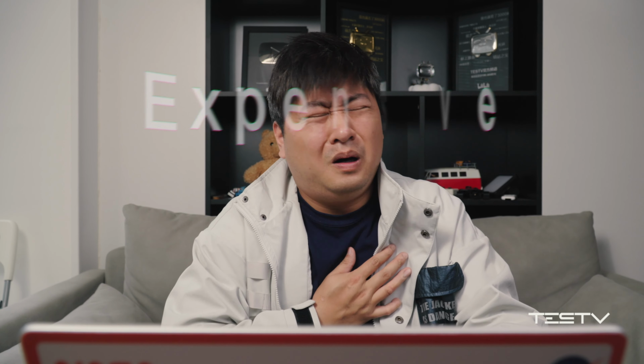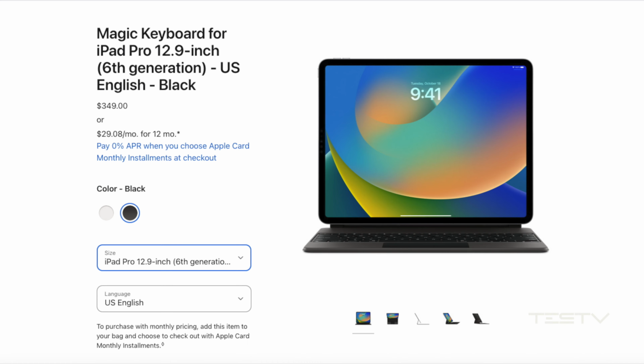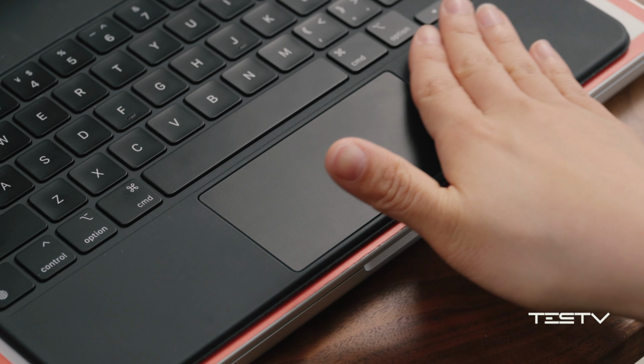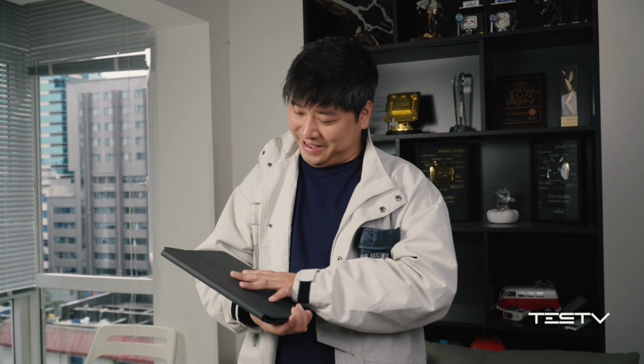But there's also a big problem though. Expensive. $299 for the small one and $349 for the big one. That's enough to buy a new iPad. Is this keyboard made of gold? And it's not that good.